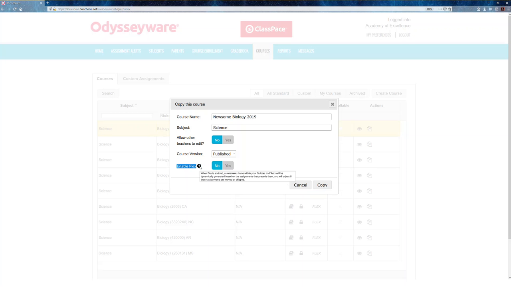Now this is also going to allow us to create something called flex assessments. Those are going to be quizzes and tests that are automatically generated by the OdysseyWare program. And I'm sure that in and of itself is enough to make you want this feature turned on. Very rarely would you ever want to leave this as no.